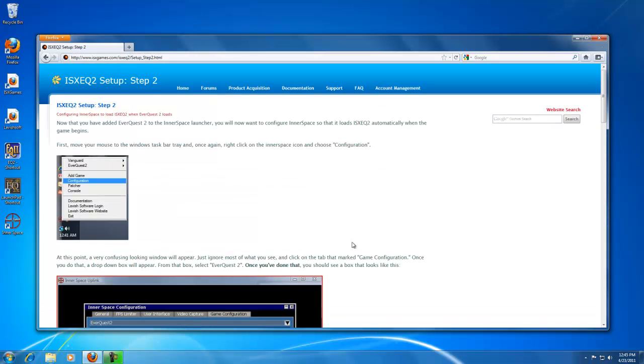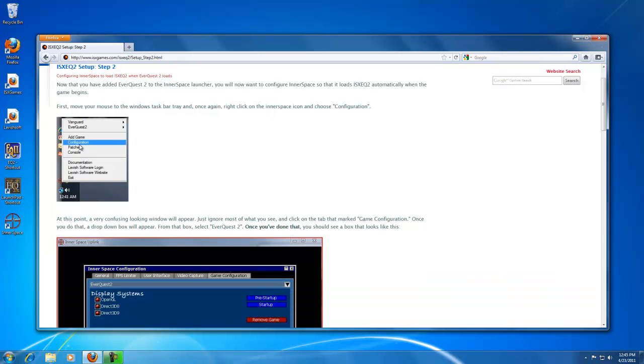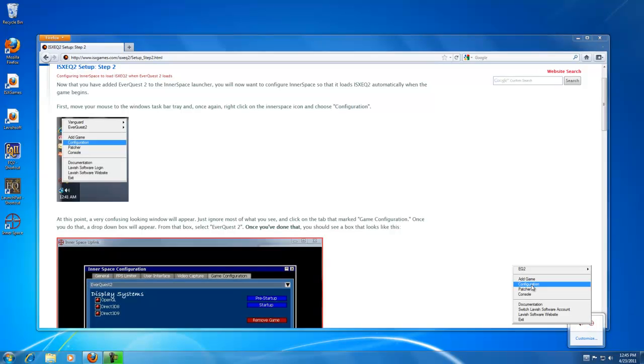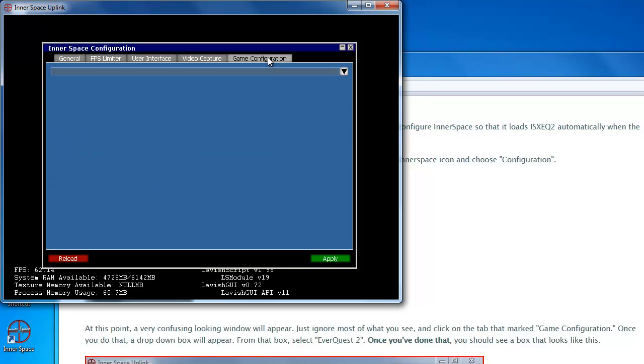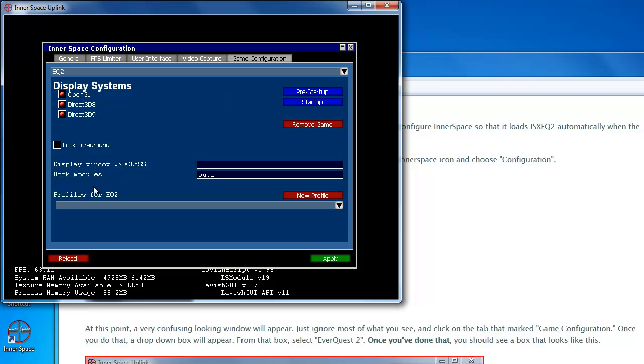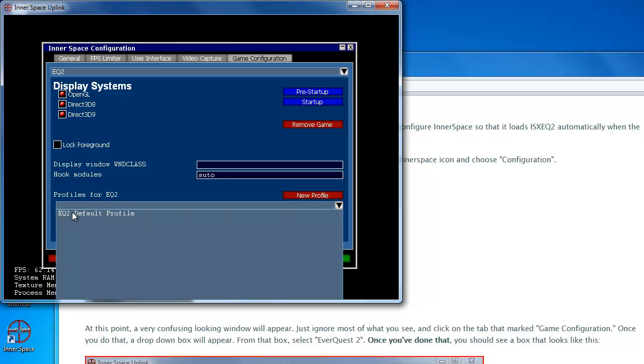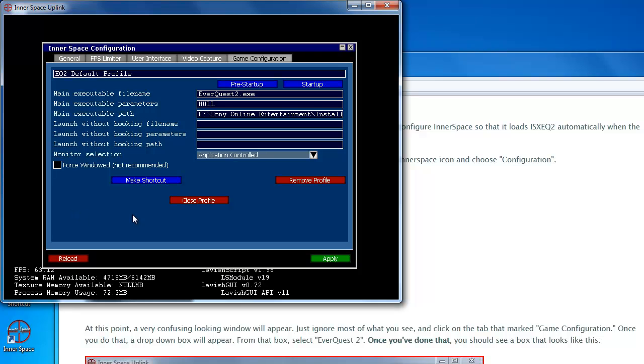Step 2. We're going to go ahead and configure the game. Again, right click, go to Configuration. Okay, our next step is we're going to go to Game Configuration. We're going to click that top button. We're going to open this. Select EQ2. Right here is the next part we need to edit. It's called Profiles for EQ2. You're going to hit the drop down and select EQ2 Default Program. You can click Apply.